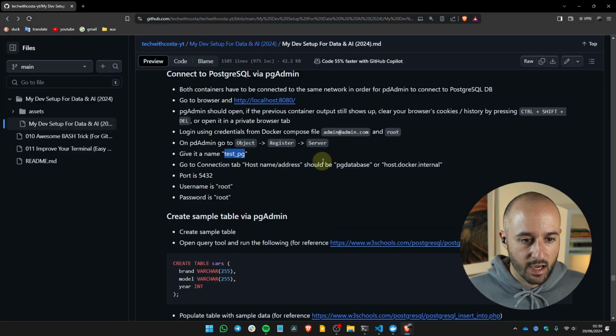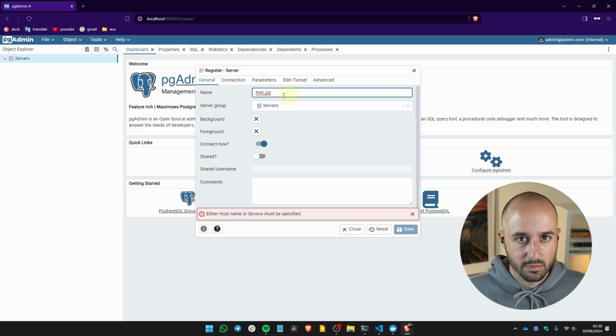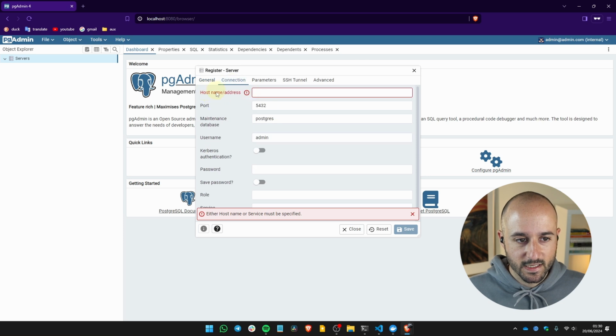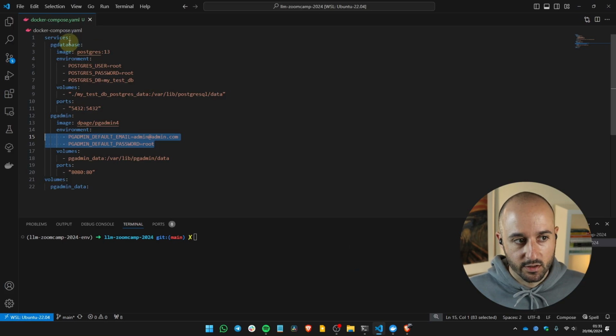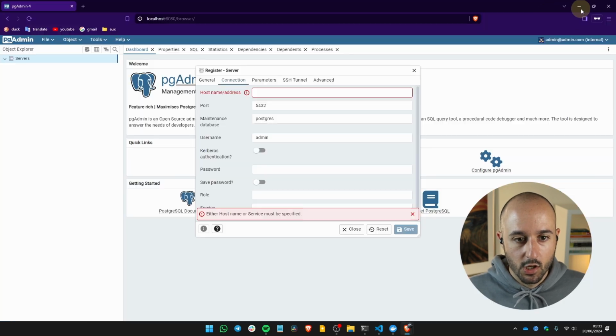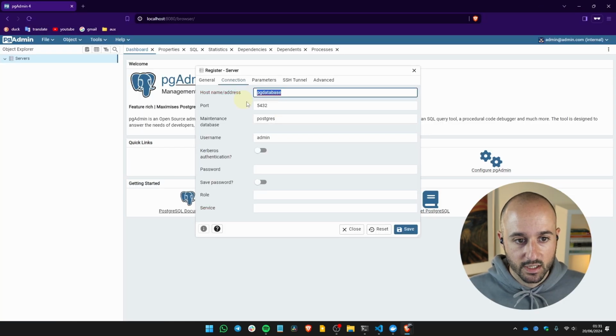Then I just give it a name. Can be test.pg, for example. Then the connection, I need to specify a host name and address. The address should be pg database or host.docker.internal. Why pg database? Well, because my container service is named pg database that contains the PostgreSQL database version 13. So now I just use pg database here.